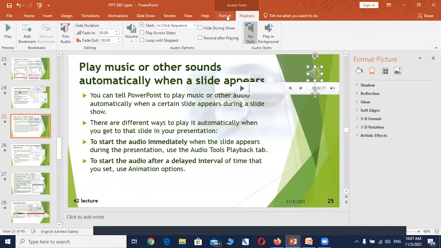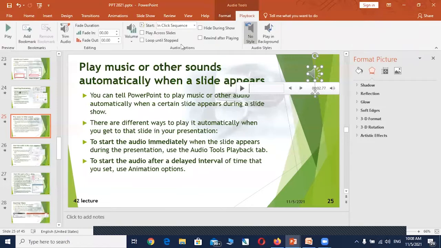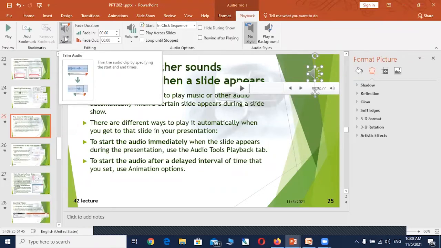Under Audio Tools, you can see there are two tabs: Format and Playback. Under Format, there are object formatting things. I think this is not important for the sound file, but under Playback, there are some controllers to use. You can see Trim Audio. This is an important feature. If you have a sound file but you don't want some parts, then you can clip it.